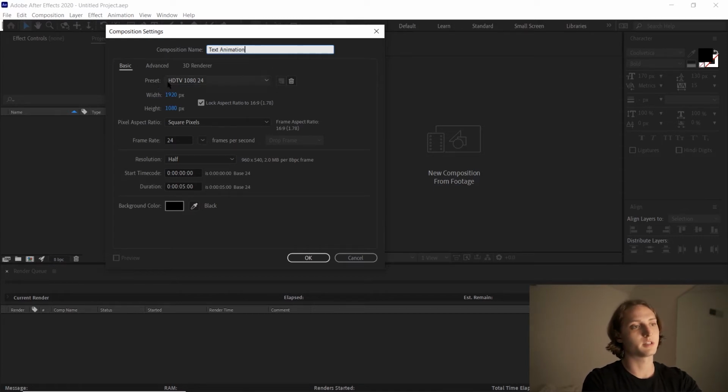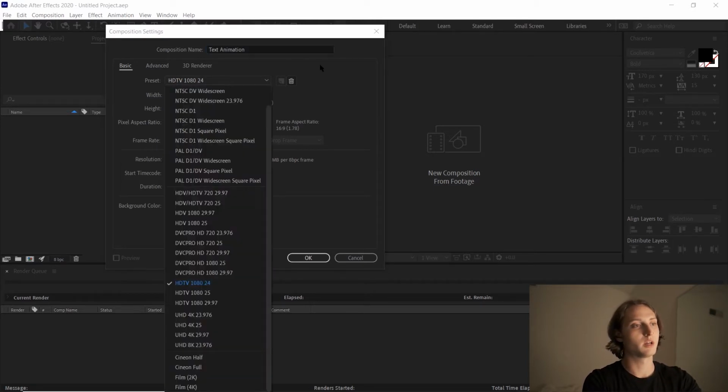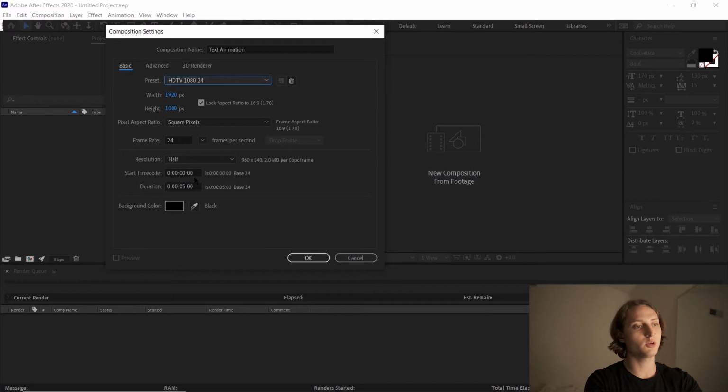And it's gonna come with a default preset of HDTV 1080 24p. That's going to be perfect for what we want to do, but if it's not, click this drop down menu, come down to HDTV 1080 24. The only thing you're really going to want to change is that if this duration is set to any crazy high number, then just change it to 5 seconds. So I'm going to change it here to 5 seconds. It was already there, but just to show you.